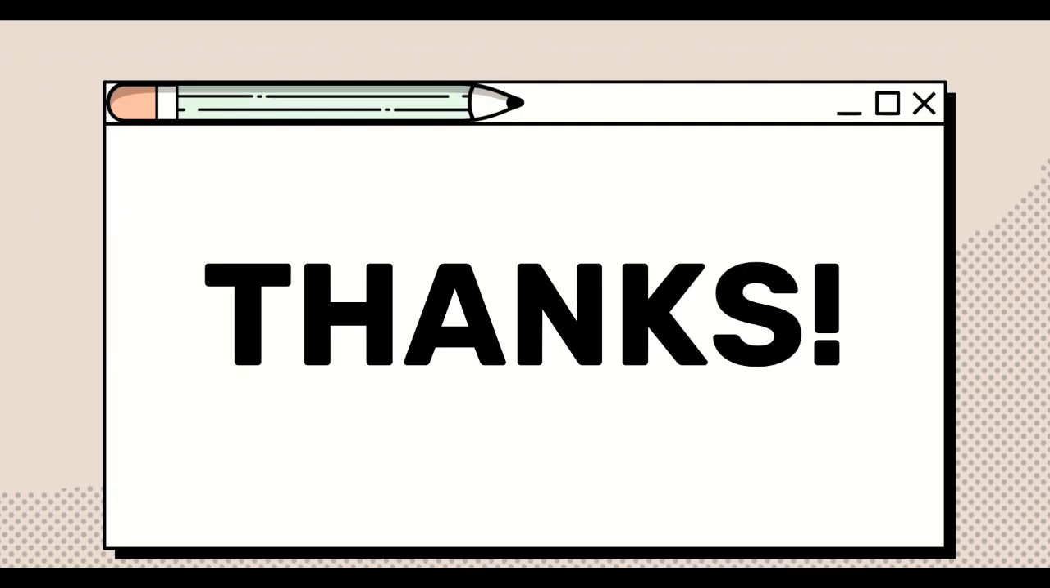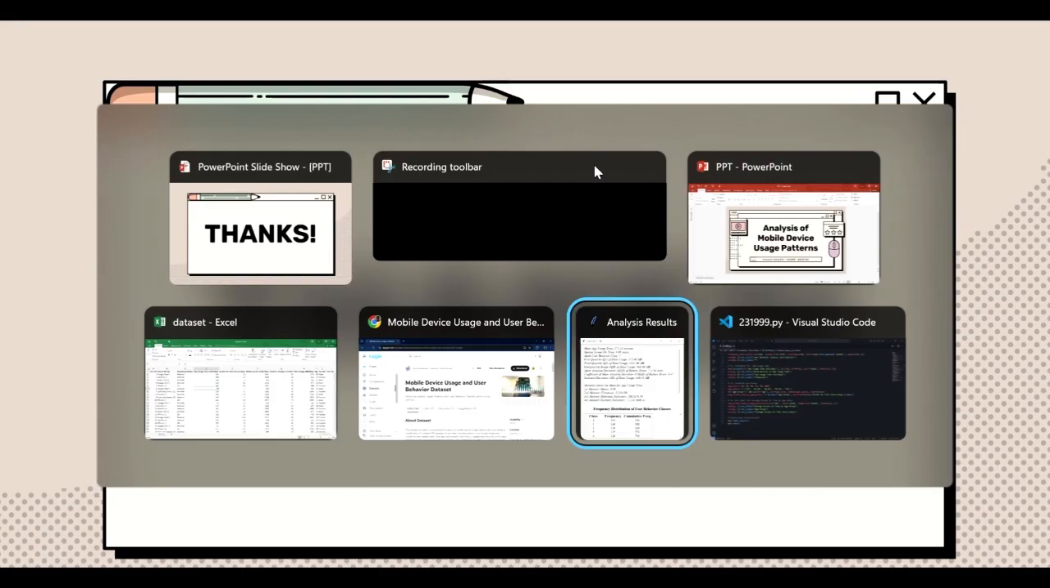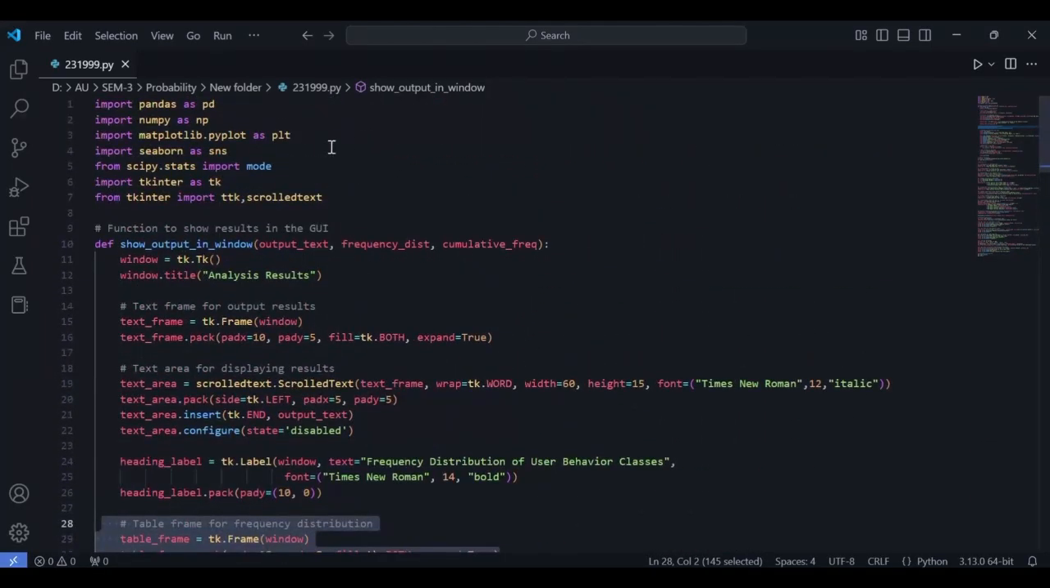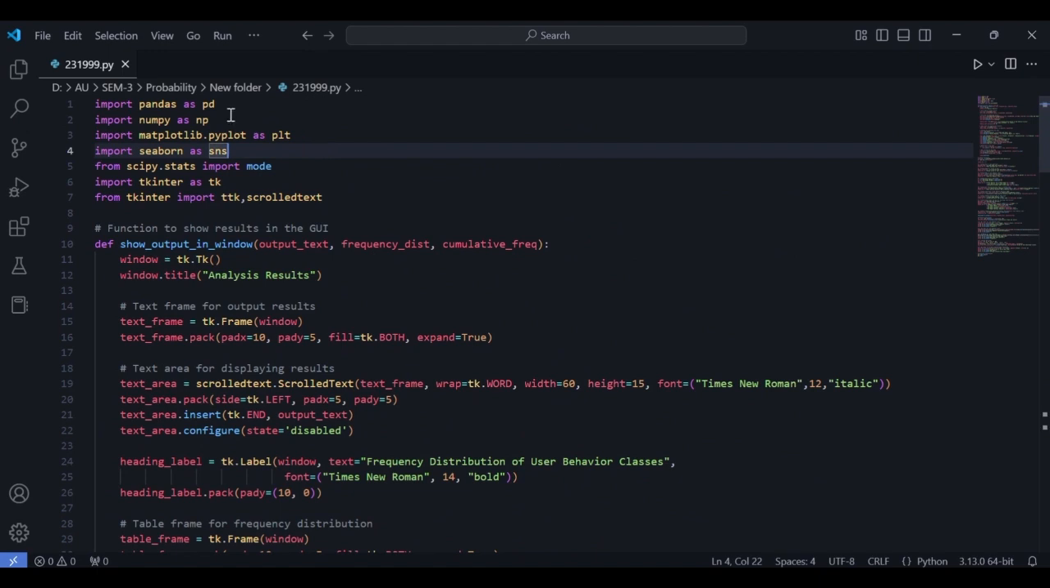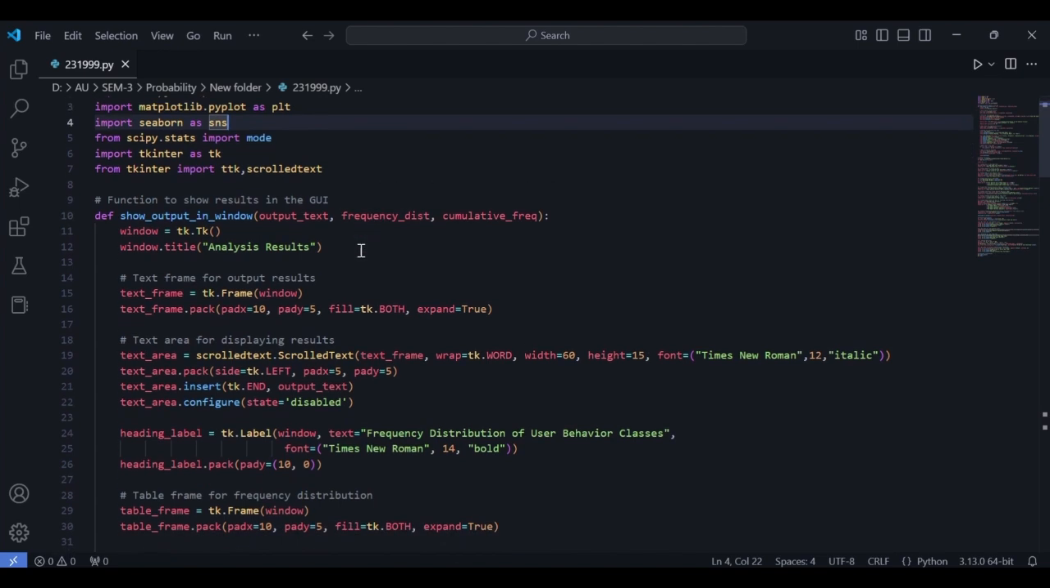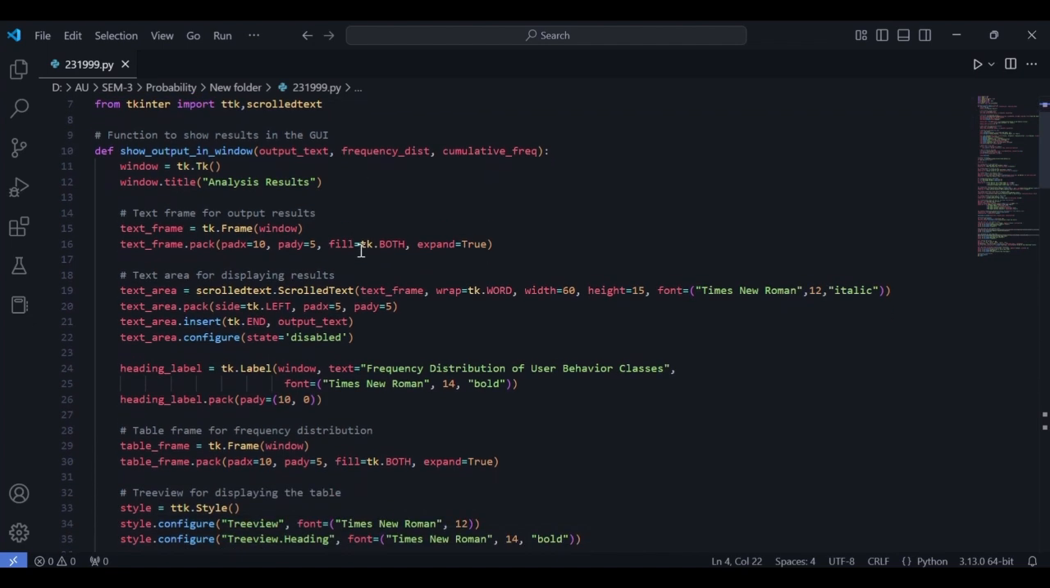Thank you. We'll now move on to the code. Here you can see the libraries used. There is import pandas, numpy, matplotlib, seaborn, scipy, and tkinter. We use various modules. Firstly, there is a function which is used to display all the results in the GUI. Here is the function.